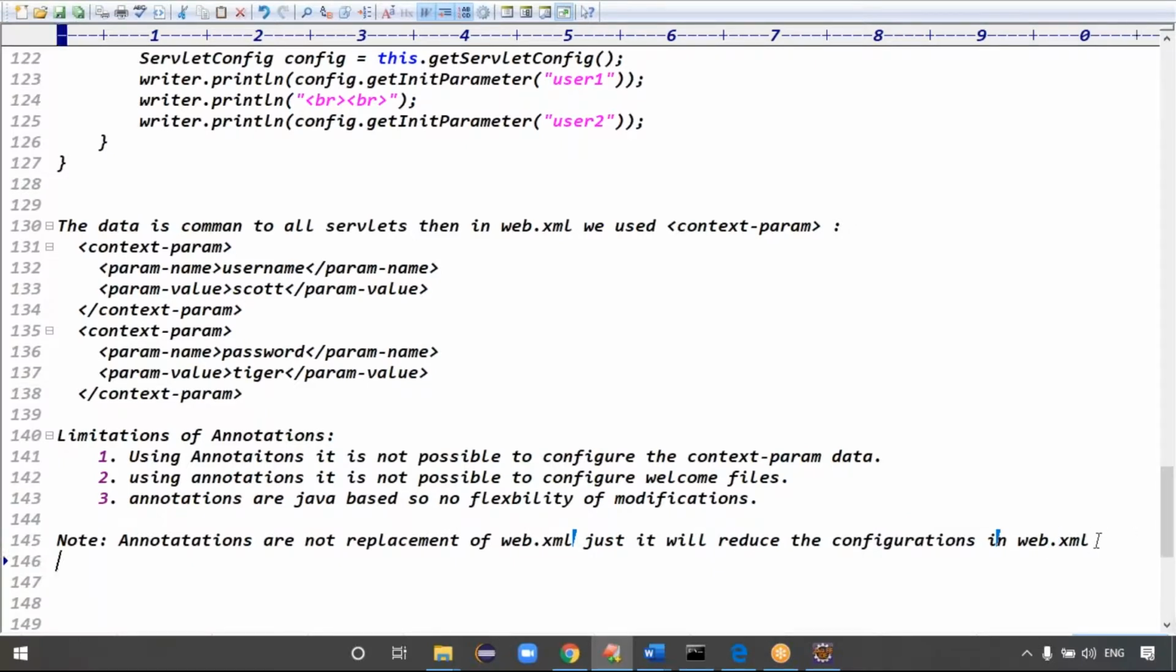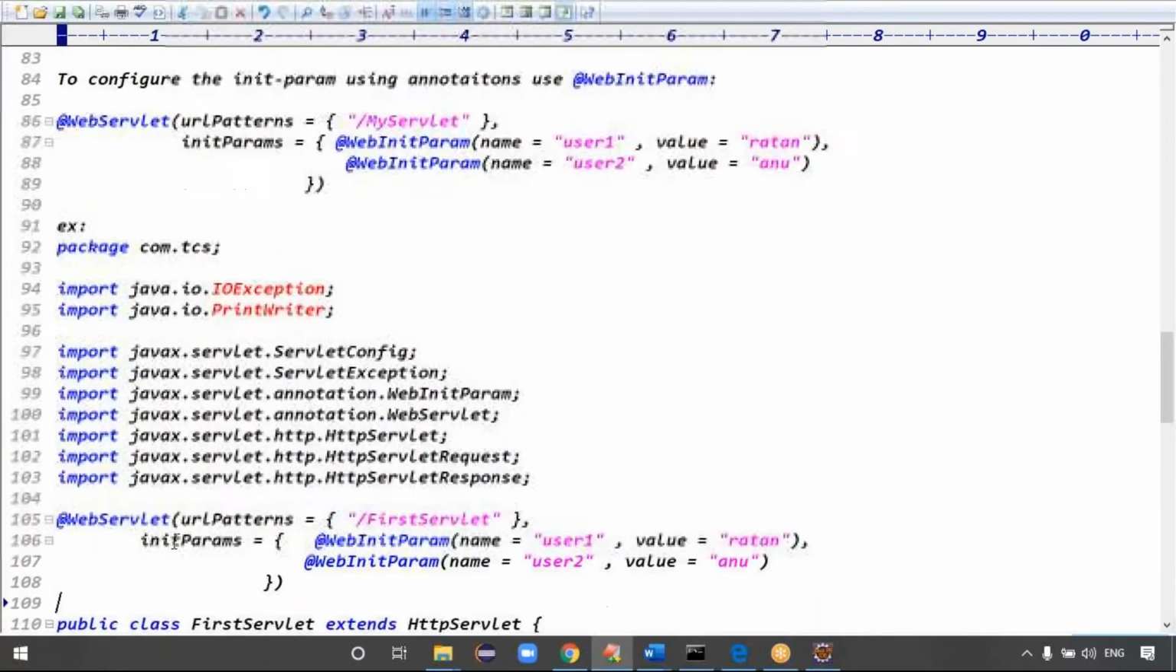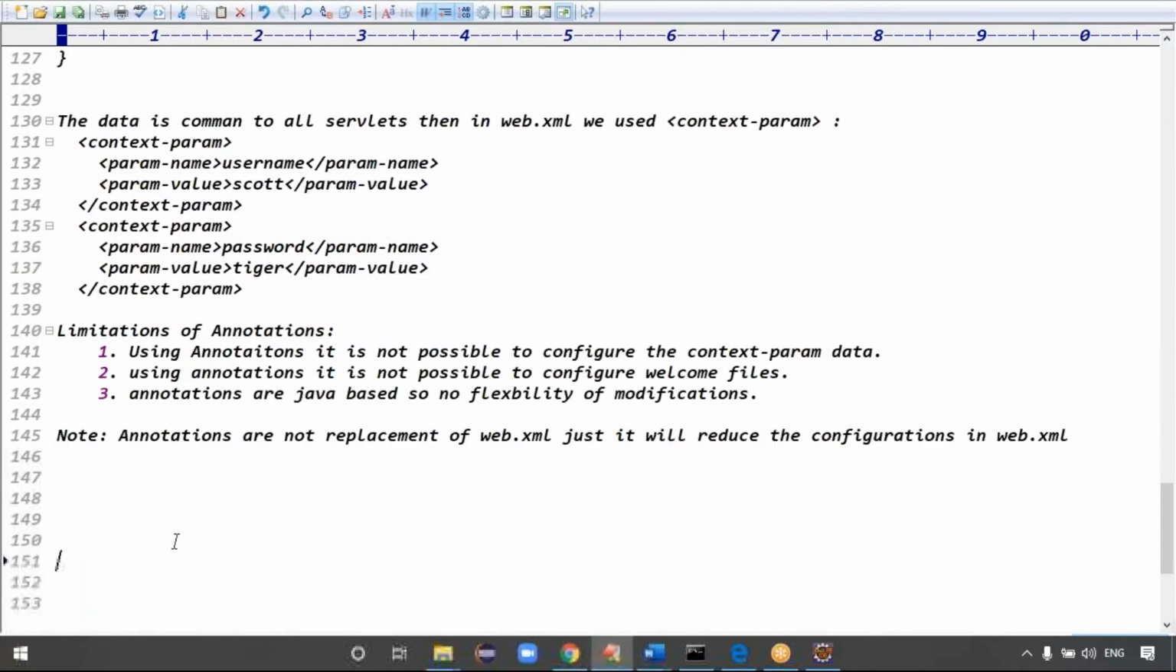Guys, just it will reduce what? The web.xml. Annotations are not a replacement of the web.xml file. Just it will reduce the configurations in web.xml. Exactly. Are you clear now? Yes. This is what we have done: the two annotations, guys. @WebServlet, and we did @WebInitParam, right? @WebInitParam to configure the init-param tags. We understood that.